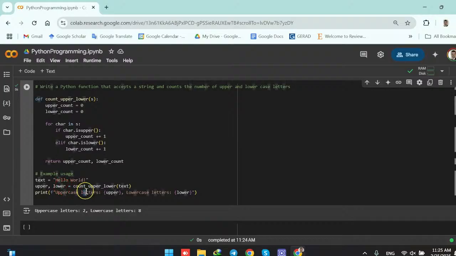And finally, we are printing the upper and lower letters. So in the output, we see for the hello world string, we have two uppercase letters, which is H and W.